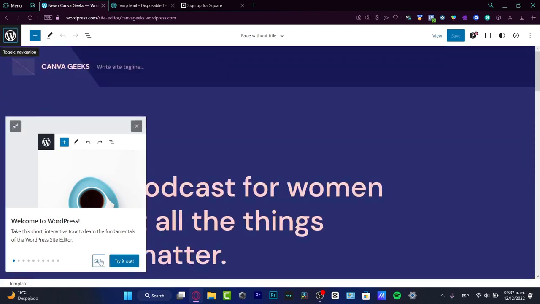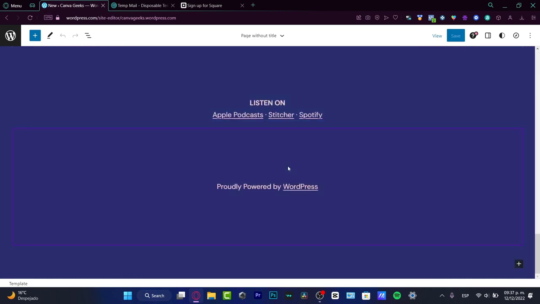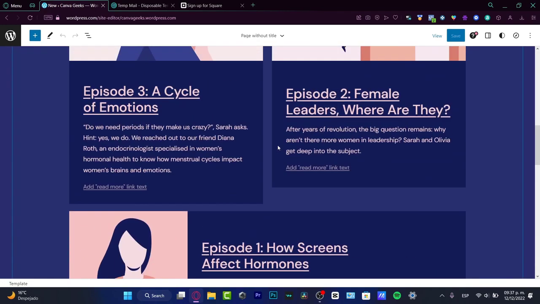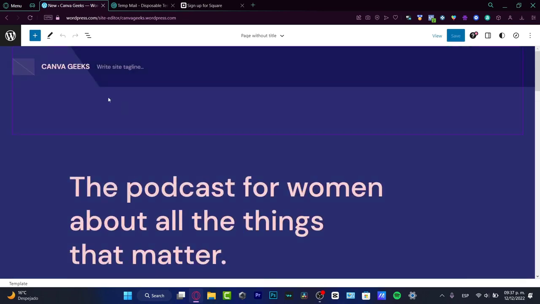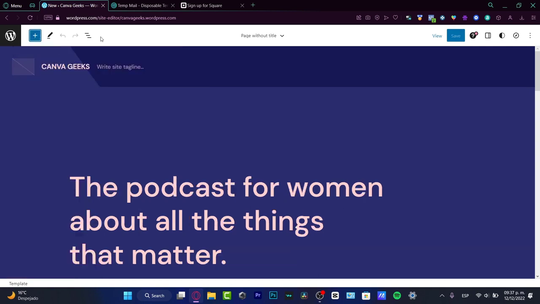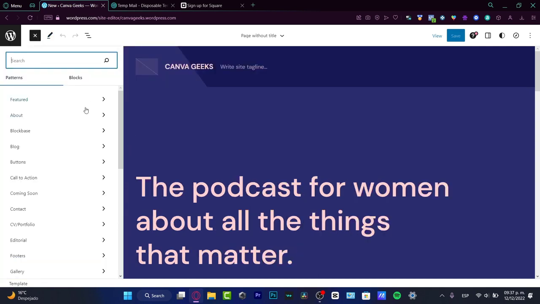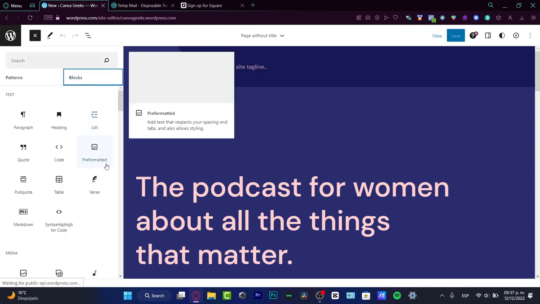We hit skip for now. Here is my design, my template actually, because I didn't do anything. What I want to focus on is adding some plugins, or let's say applications, inside of WordPress. If I go to the plus button that appears here, what I want to focus on is all the patterns and all the blocks that I'll be using here.